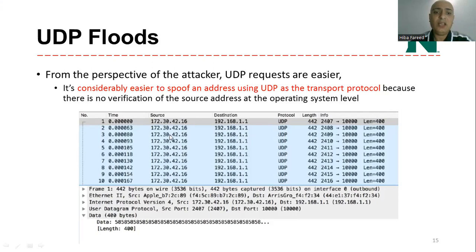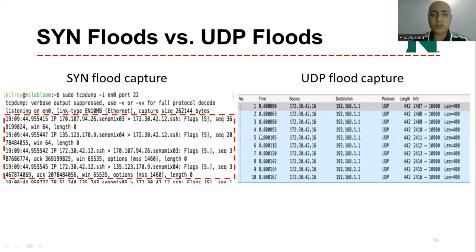And as we see here, all of the requests come from the same IP address and are sent to the same IP address of the server, because the main job of the UDP flood is to flood the pipe between the user and the server with a lot of UDP requests, as I mentioned, and keep the server as busy as he can. If we compare the SYN flood capture and the UDP flood capture, we will see that in the SYN flood the requests come from different IP addresses, but in the UDP flood capture all of them come from one source.